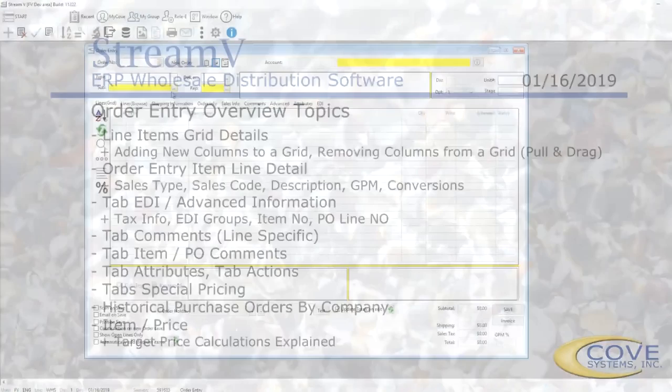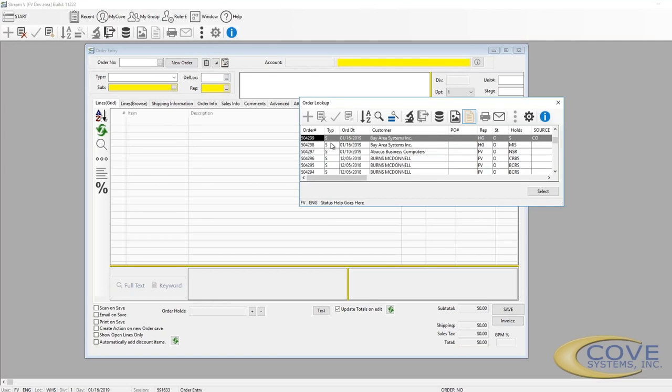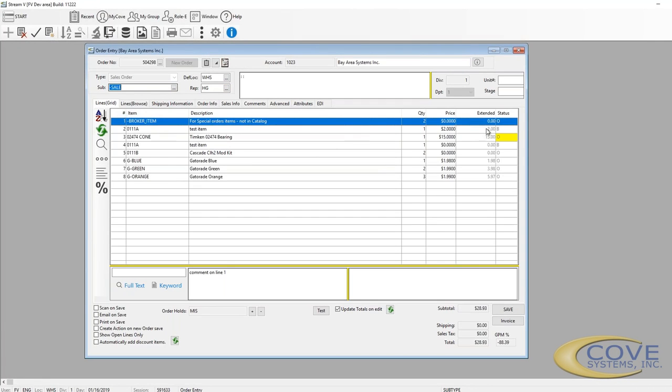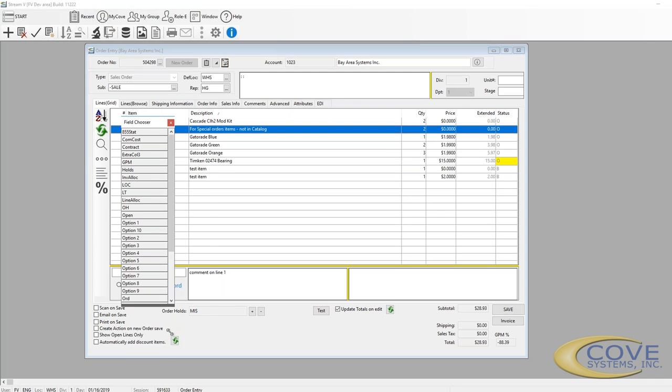Let's go into the line items. That's always interesting. Here we have the basic information for a line. Now this is a grid, so you can click on the description bar and then you can pick additional columns to appear on this grid. So here are all the other available columns that could appear on this grid.